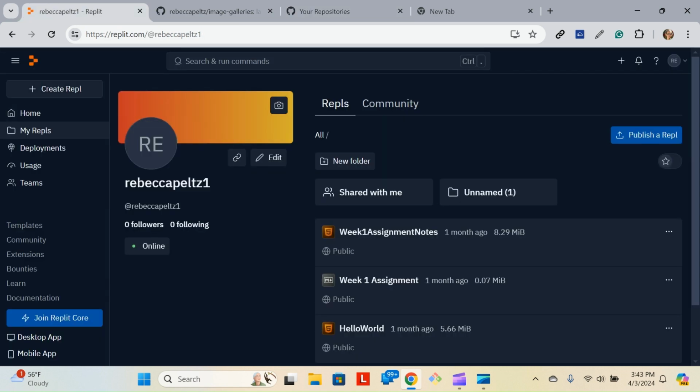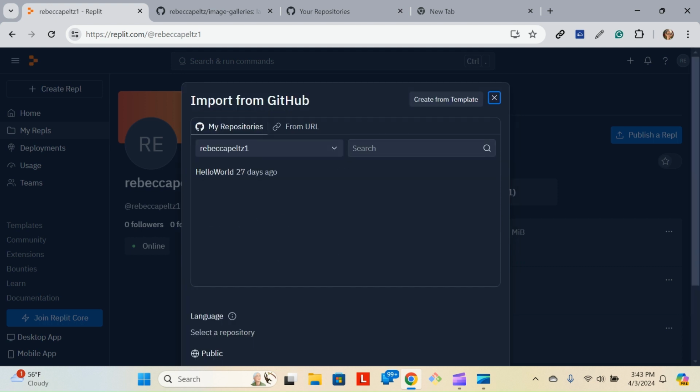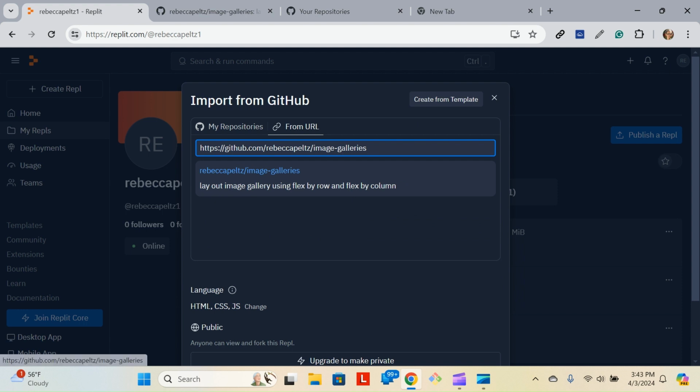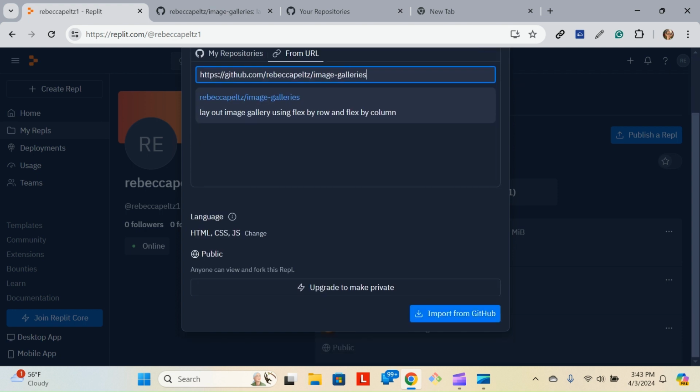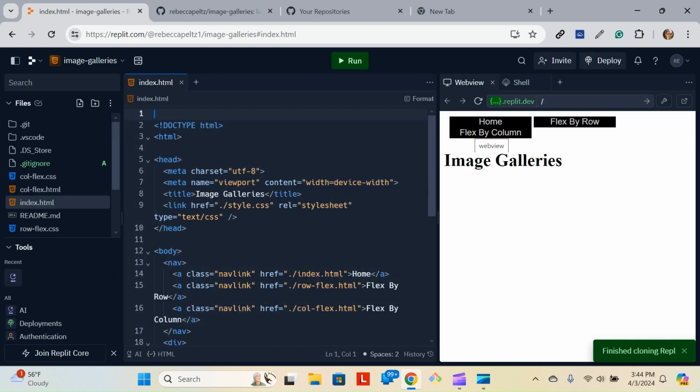So starting in Replit, I'm going to do a create REPL. Click on this button to import from GitHub. Click on from a URL. Paste the URL that I just copied into my clipboard, Rebecca Peltz image galleries. Note that it's HTML, CSS, JS, and public. Scroll down and import from GitHub. Notice right now it's saying hello world as if this was a new empty Replit.